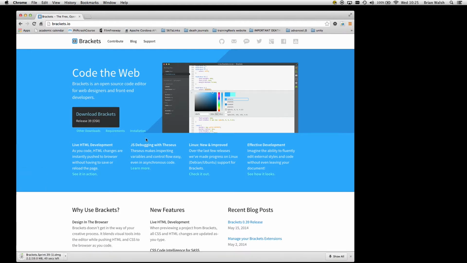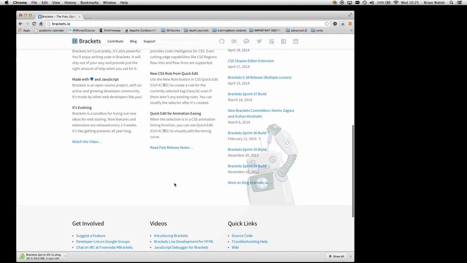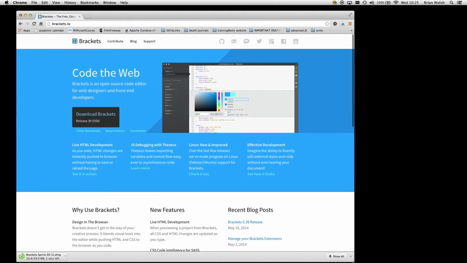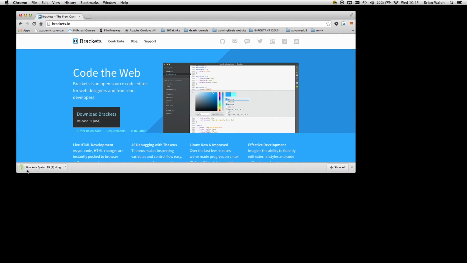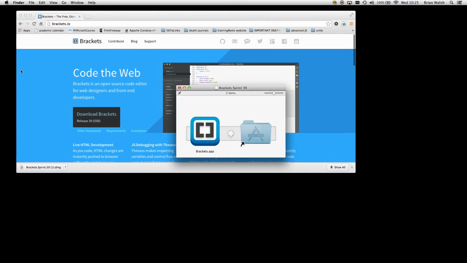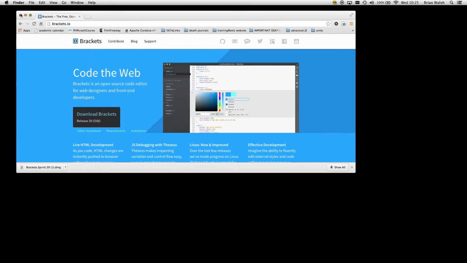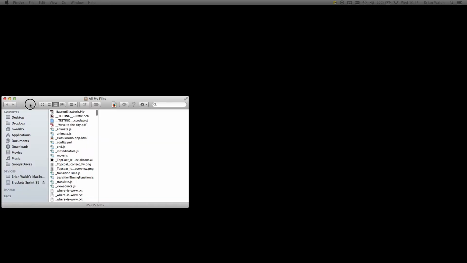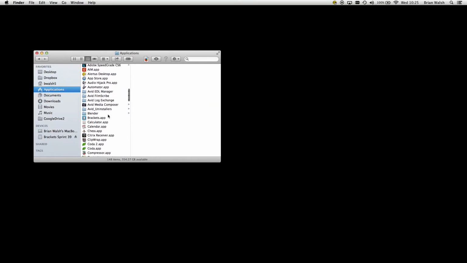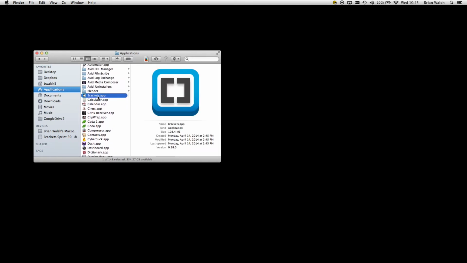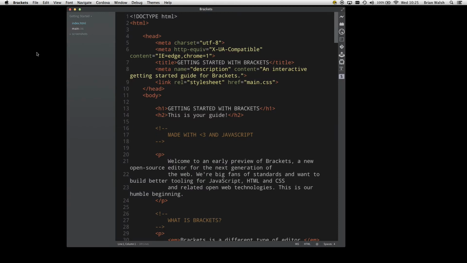Brackets is an open source coding program. It's actually built using HTML, CSS, and JavaScript, which is kind of cool. You can even download it and see the source code if you want. My application is downloading right now. When it's finished, I should see something like this, which is telling me to drag Brackets into my applications folder and then launch it. Obviously that looks very different on a PC. If you are working on a PC though, hopefully you know how to install a new application. If you're on a Mac, once you've followed the steps I laid out, you should have Brackets in here, and I'll go ahead and launch it.